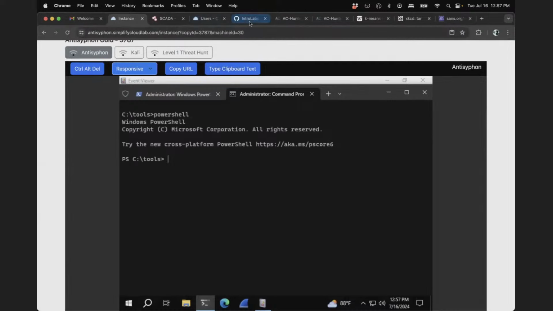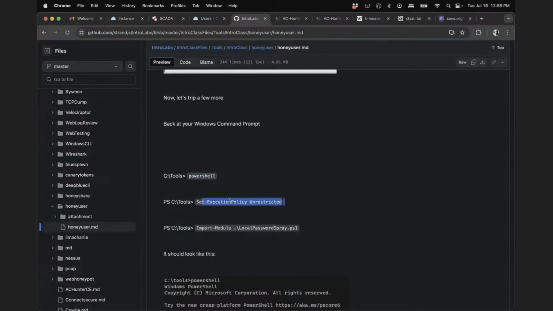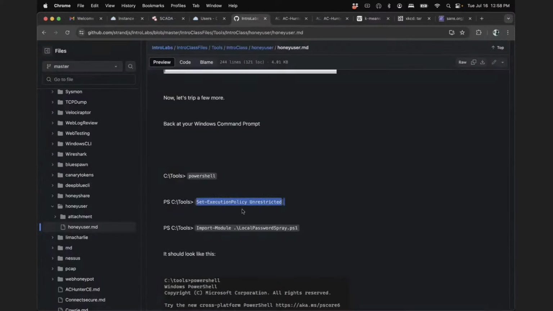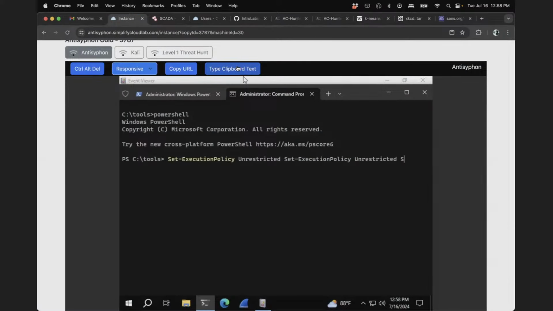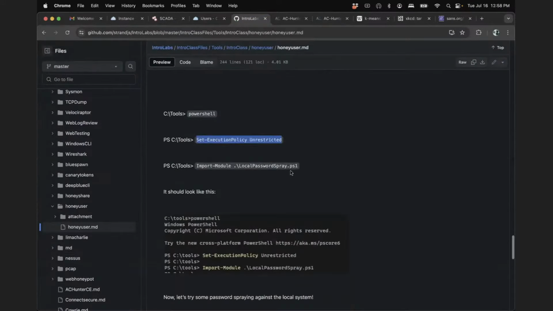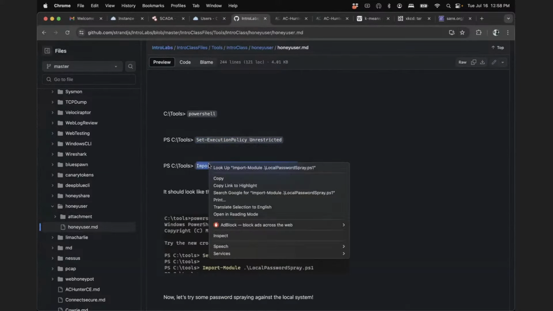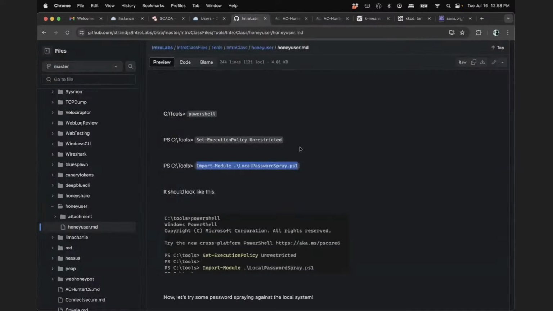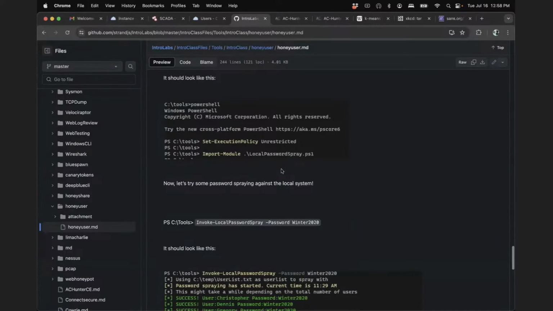Invoke PowerShell. Set the execution policy to be unrestricted. A little bit of copy and paste magic. That didn't work. There we go. Let's try this again. Copy and paste. Oh, it just took a couple of seconds to go through. There we go. Now we're going to import the module Local Password Spray, which is from Bo, the gentleman that's providing the music for us in this class. And this is actually a password spraying utility that we use all the time at Black Hills Information Security.